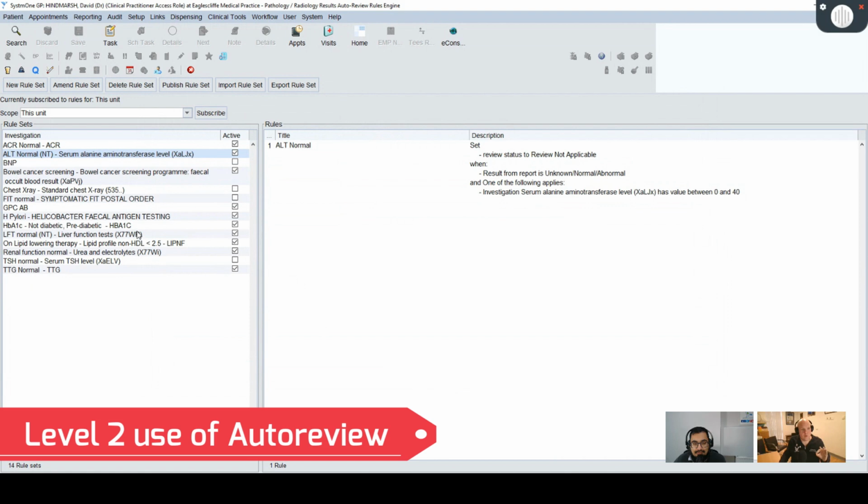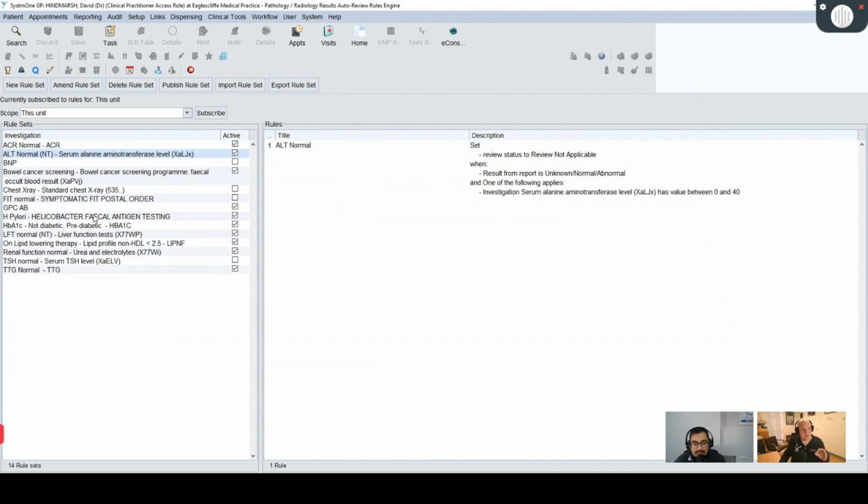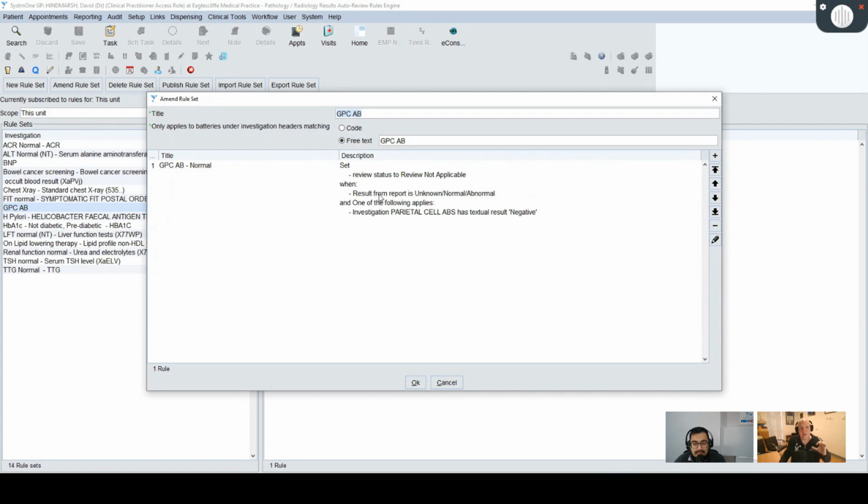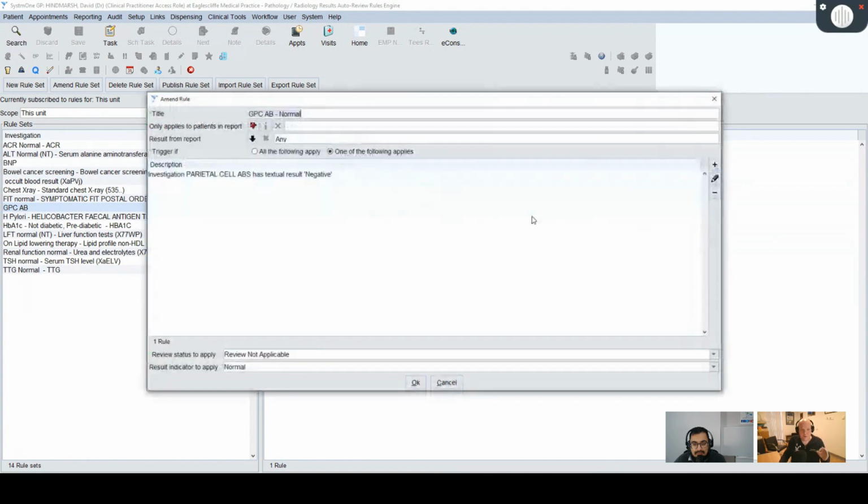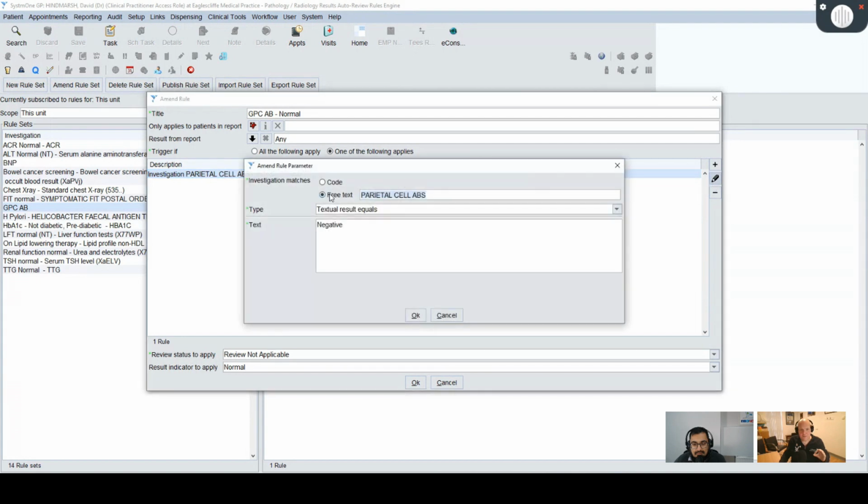Some slightly more complicated ones, that probably screamed out and made everyone think I'm a bit weirder than usual, is things like your GPC antibodies. So these took me to actually having to look at the text and look at the actual investigation itself. They're free text investigation with a free text result. So if you go free text, that's specifically what it comes out with when you hit present.